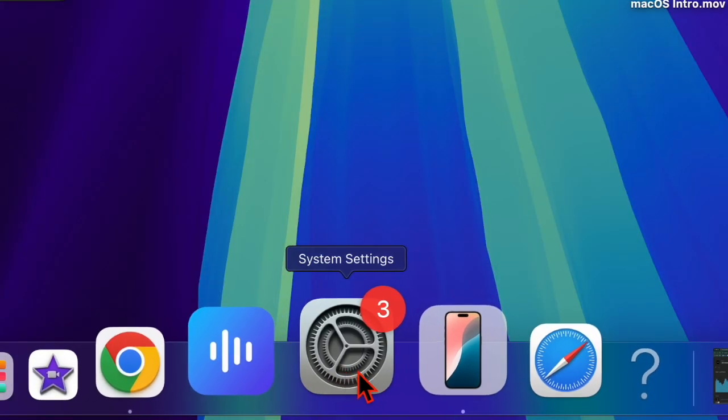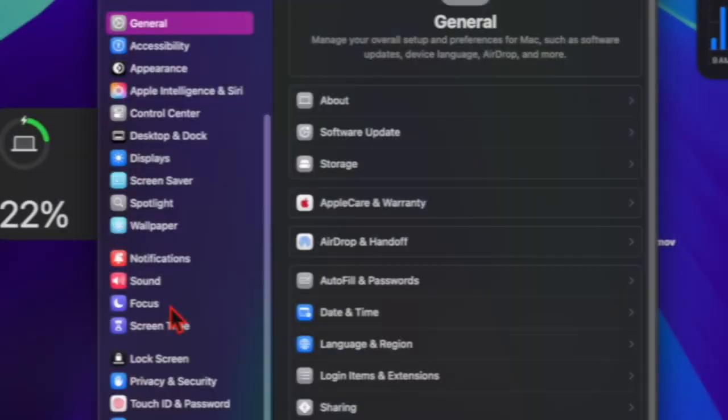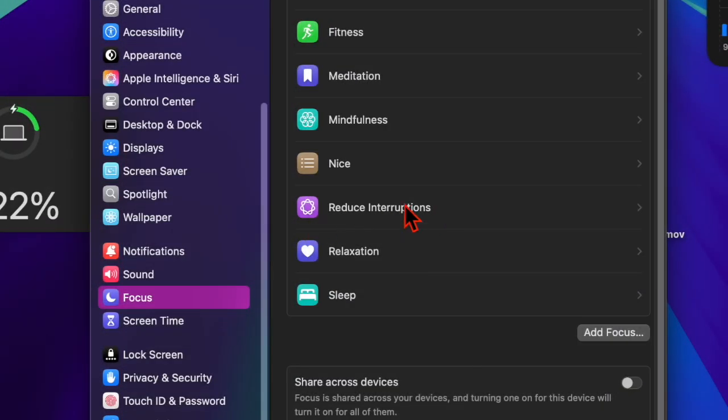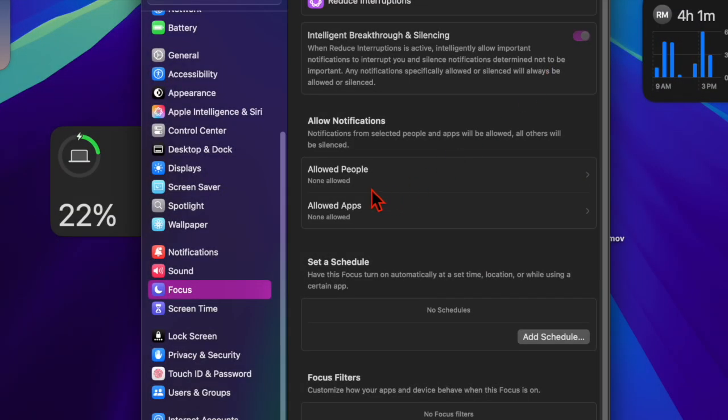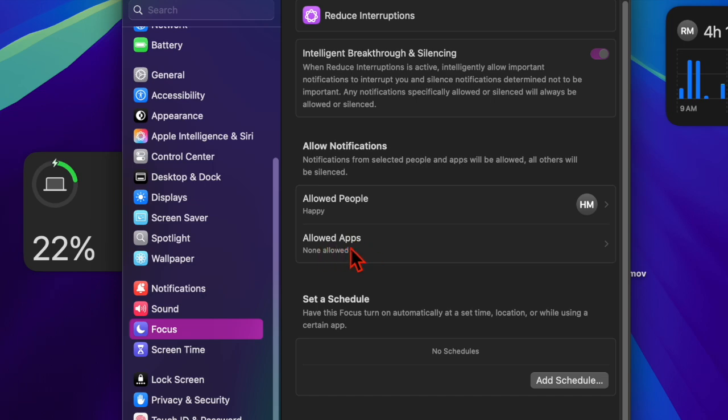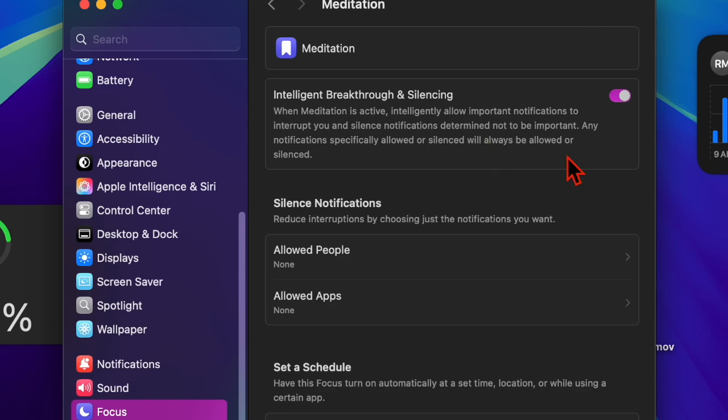So first off, you have to launch the Settings app on your compatible iDevice. And then you have to tap on the Focus option. And then you have to select Reduce Interruptions option to proceed. After that, tap on People to select contacts who can break through. And then you have to tap on Apps to choose which apps can send immediate notifications. And then you have to enable Intelligent Breakthrough and Silencing for AI-based filtering.